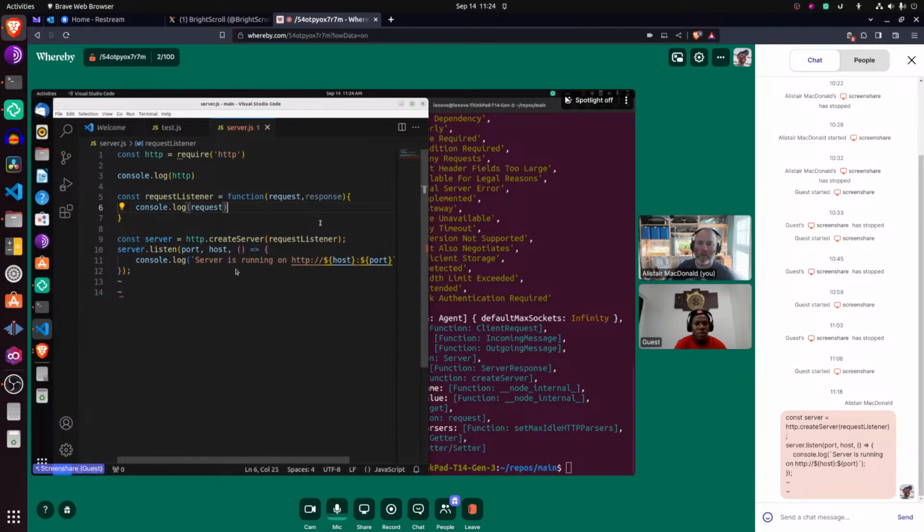Now, a callback function is, you see where it says const server equals HTTP create server parens request listener on line 9? That request listener function that you just wrote is a callback function. So what that is, there's a function that's sitting in a variable somewhere. And when you do something else, it calls back to that function. And this is a powerful feature of any language, but even more so in JavaScript actually.